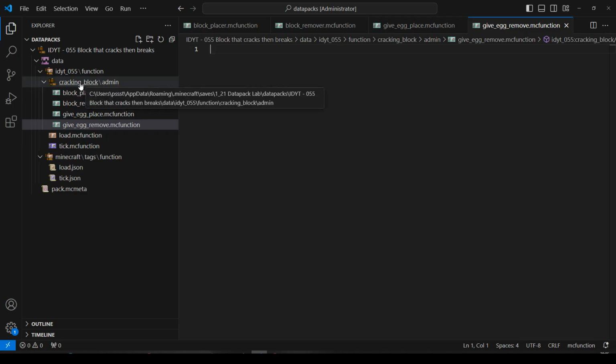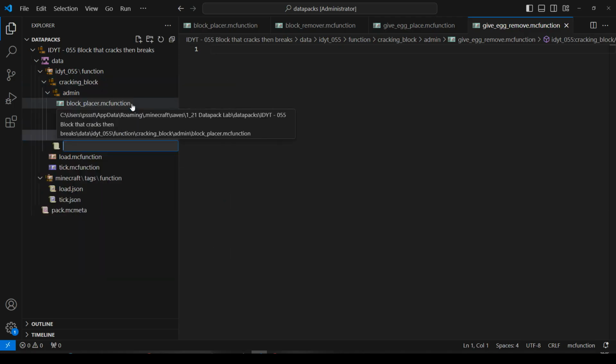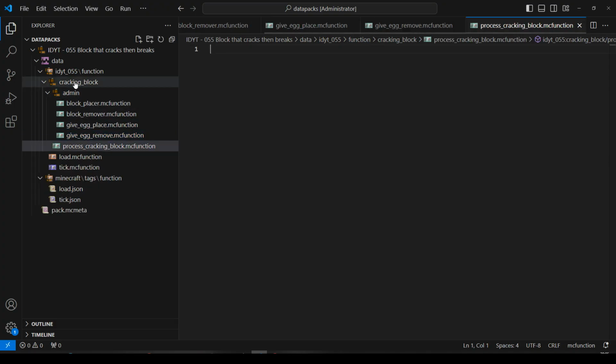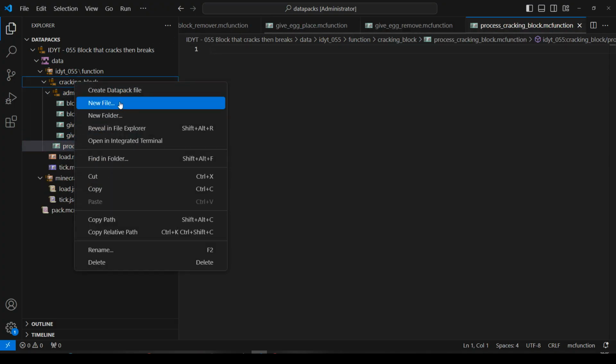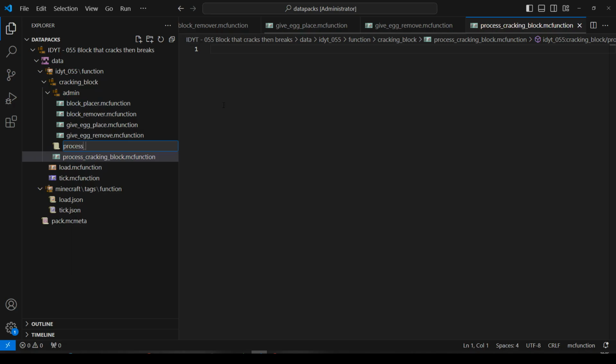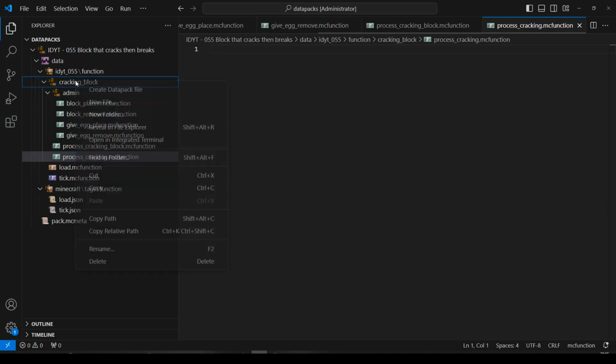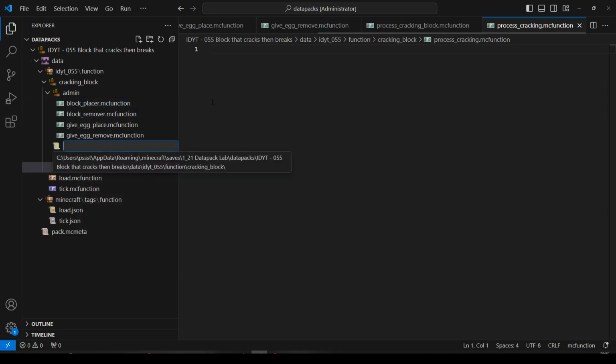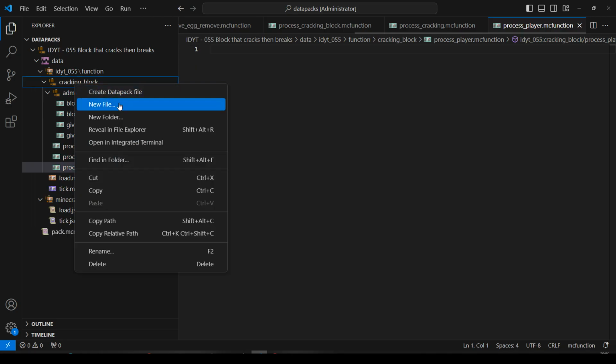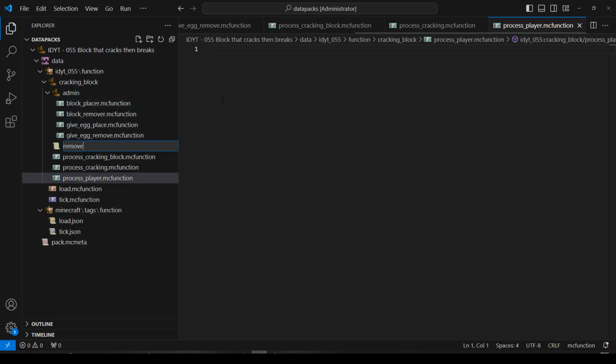And then inside cracking block, new file, we will process the cracking block. And inside cracking block again, new file, we will process the cracking. That one will just do the animation and the sounds and things. And then we'll have a new file, we'll process the player, so when the player is standing on the block. And in cracking block again, we will have a remove cracking block.